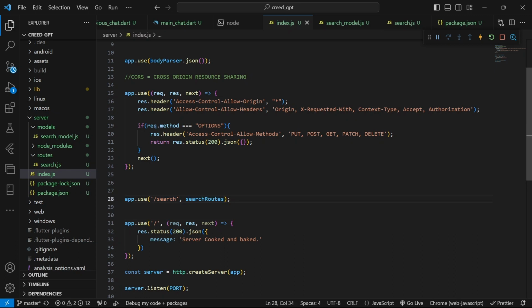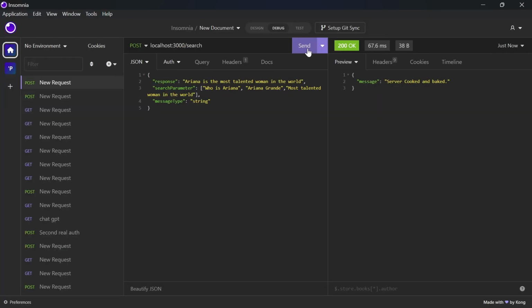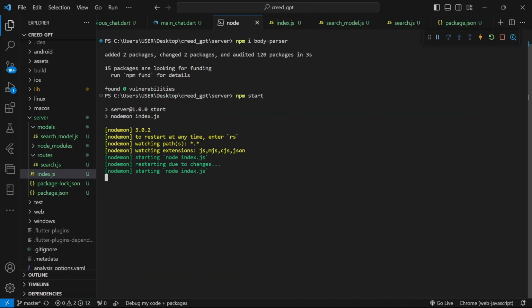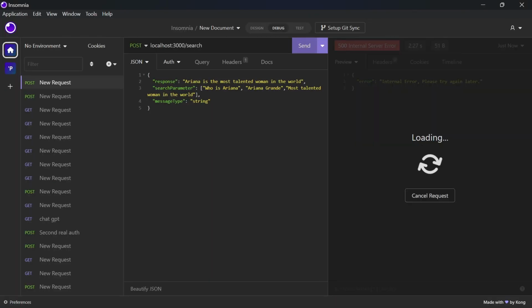Let's save that. And then let's come back again. And this time, hopefully it would work, and we get an internal error. Please try again. I don't know where the error is coming from. Let's see. Let's go to our terminal and our server is running. So let's check again. Okay.